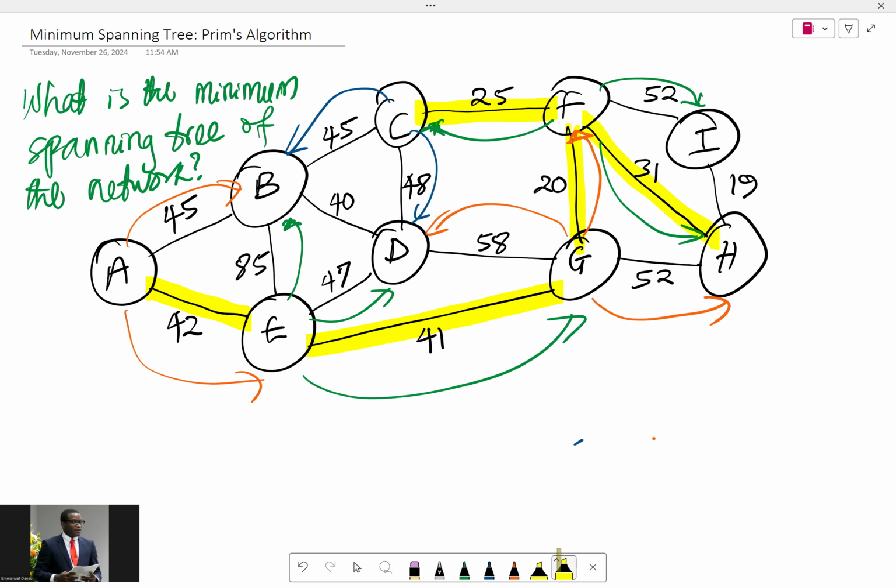So from H, the only thing we have now is from H, you can only move to I. Every other one has been considered. So from H, H has been reached, I hasn't been reached. So if you look all over the place now, you see 19 is the smallest of every other possibility. There's 45, there is 19.